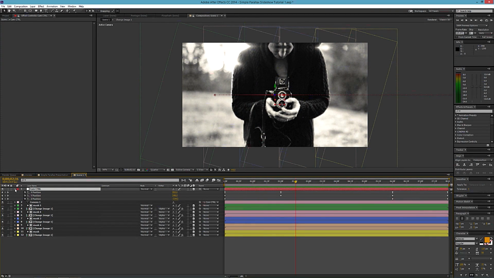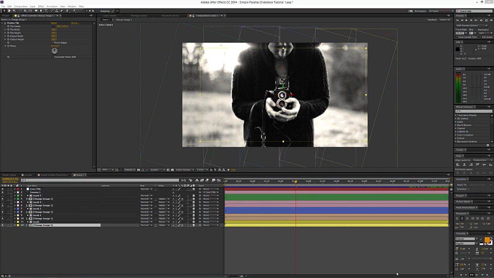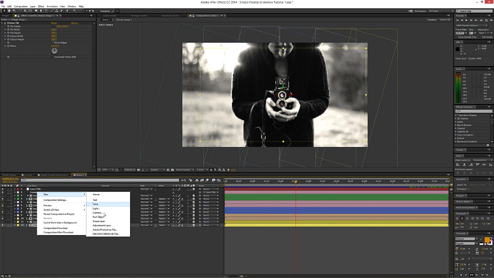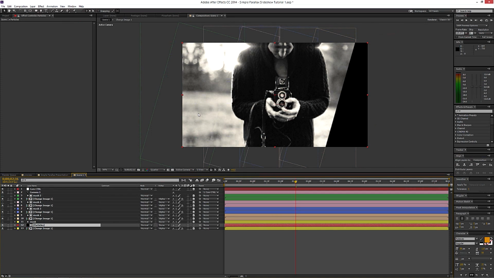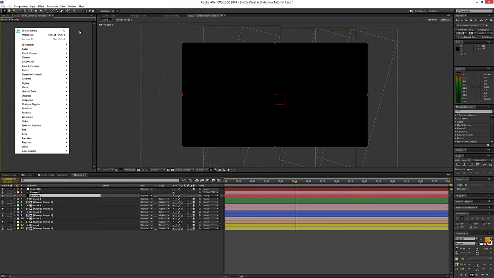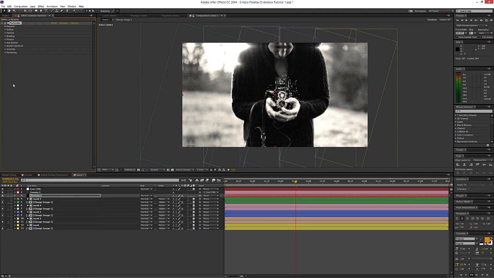Let's go further. Now we will create some particles, and let's start by adding a solid, the same size as the composition. If you are not certain about the size, just choose comp size, and we will name it particles, and we will move it on top of all layers and below the camera. Now we have a black layer, and I will apply Trapcode Particular to this.